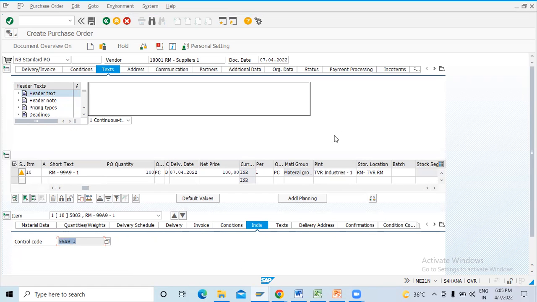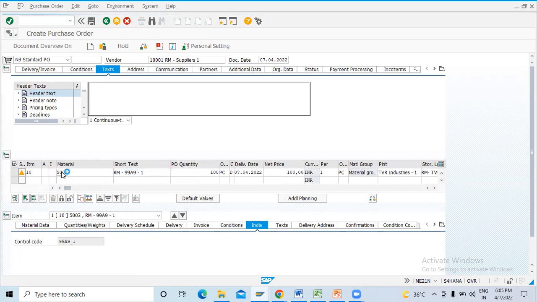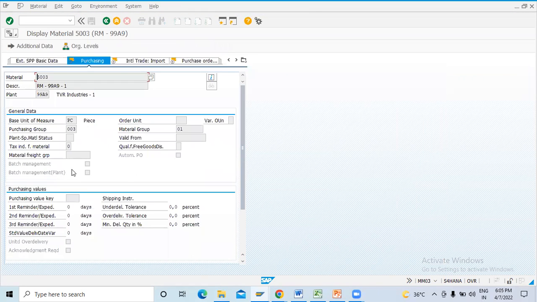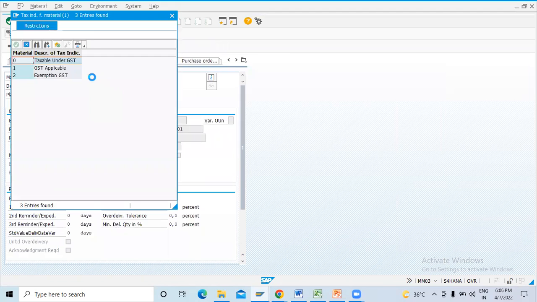Next, tax indicator for material. That is basically based on material master. Just click on this line item level. Go to the purchasing view. Here, this is the purchasing view. Here you can see the 0. That means tax indicator for material. 0 means taxable under GST.